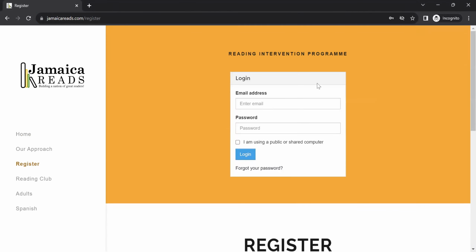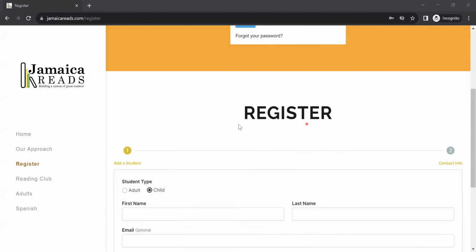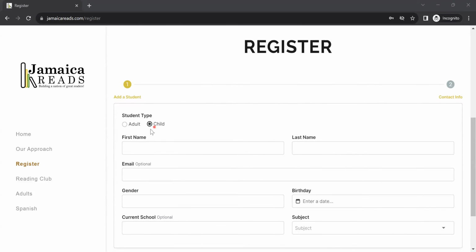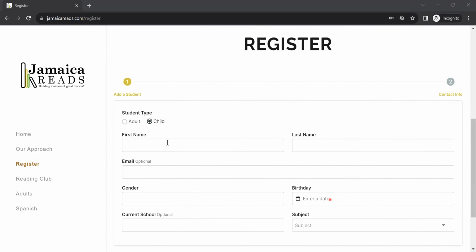You will notice it asks you to log in at the top, but you're not logging in. So we're going to scroll down to register here. If you are registering a child, you will click this option for child. If you're registering an adult, you'll click on this option and then complete the registration form. In this instance, we're going to register an adult.